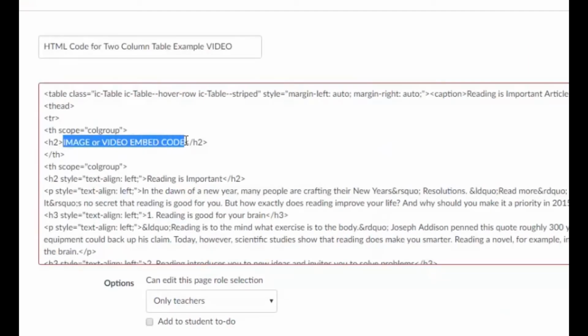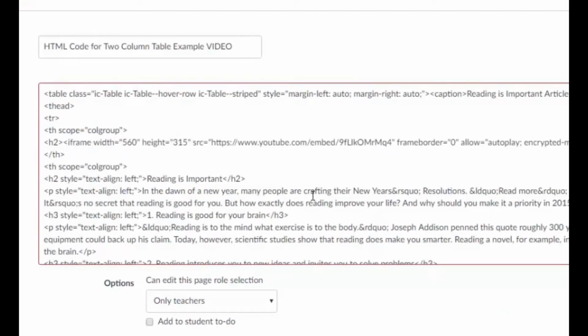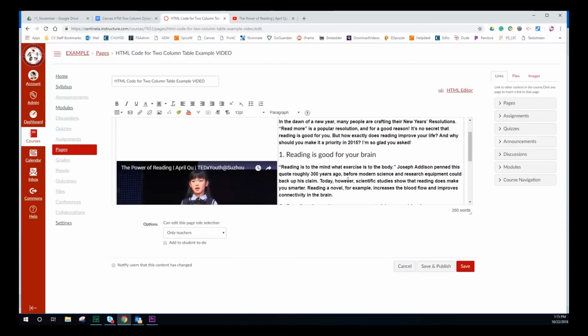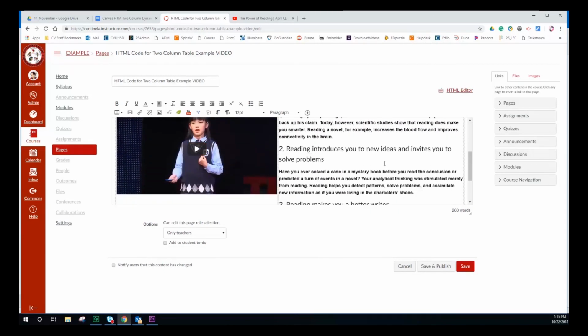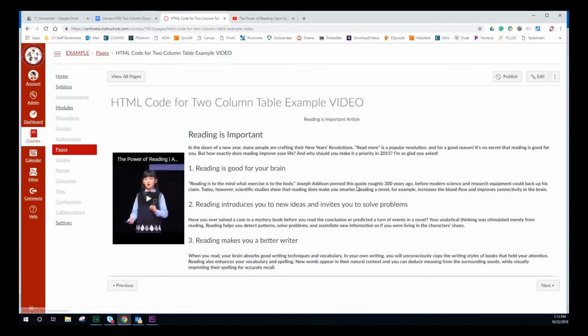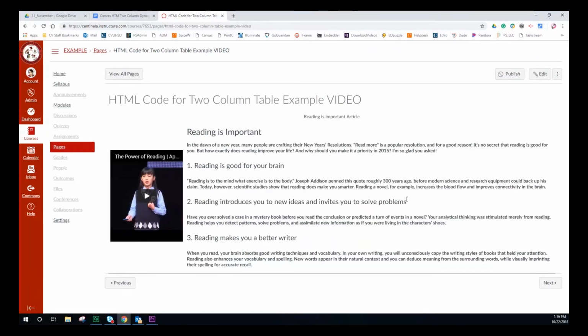You want to paste the embed code where you previously embedded the image. Now you can see that we have the video and we also have the text. Don't forget to save for all changes to apply. This content is also dynamic.